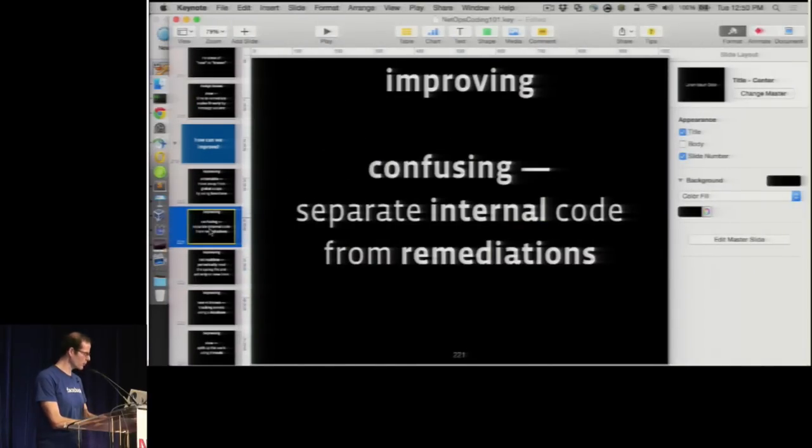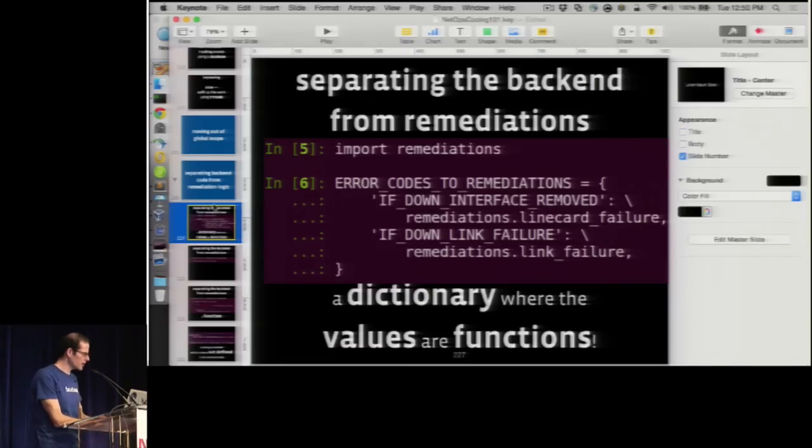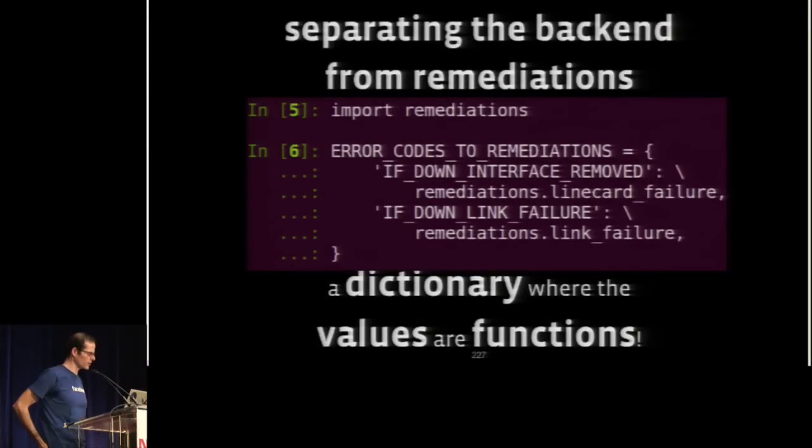Okay, I want to actually point out one more thing, but I have slides for that. So I showed briefly... Okay, so I just wanted to kind of point out a section of slides on what I just showed you. So I mentioned the remediations were actually in a dictionary. This is one way to kind of simplify your code. I have a dictionary here called Error Codes to Remediations, where my keys are now those error codes that we were looking at earlier. IF down interface removed, for example.